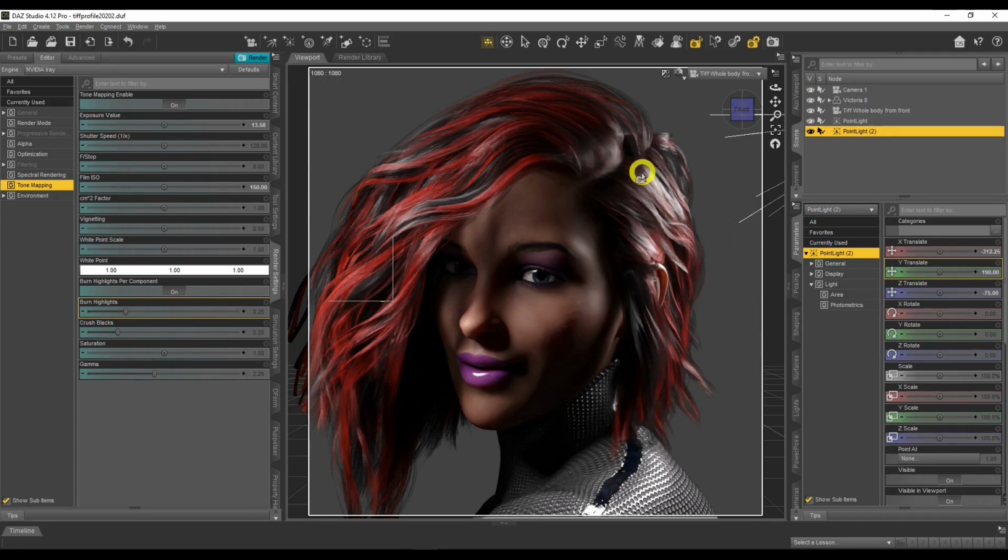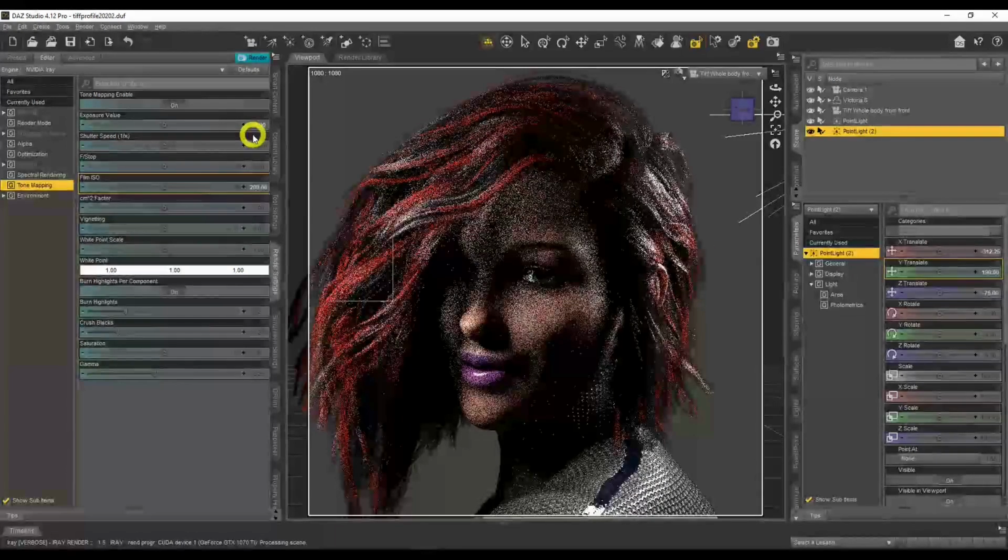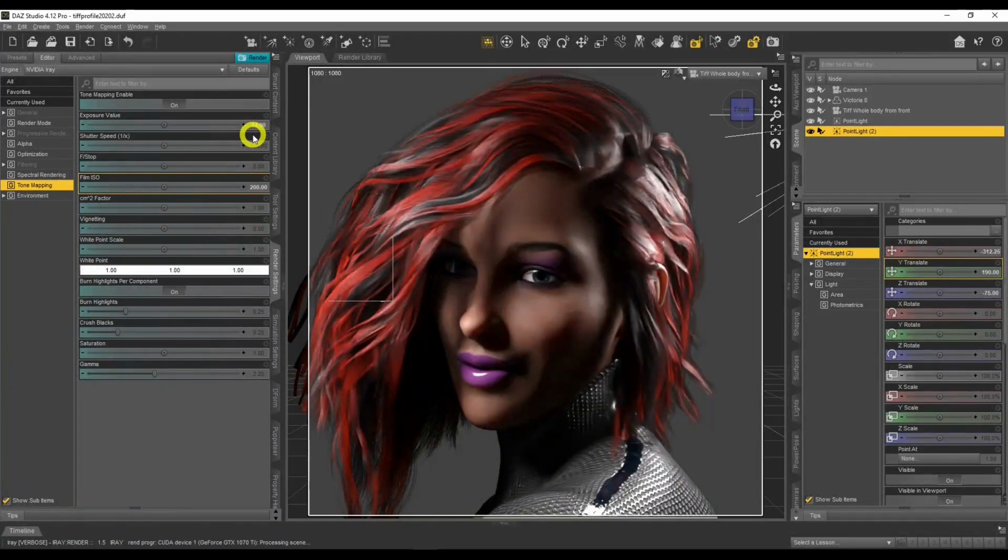portraits. So if I wanted to increase the brightness of both the lights, I could increase the ISO. So I can go 200 if I wanted to. Really intensify the lighting there for both of them. 150 looks pretty good to me. And then again, we can play with the white point.